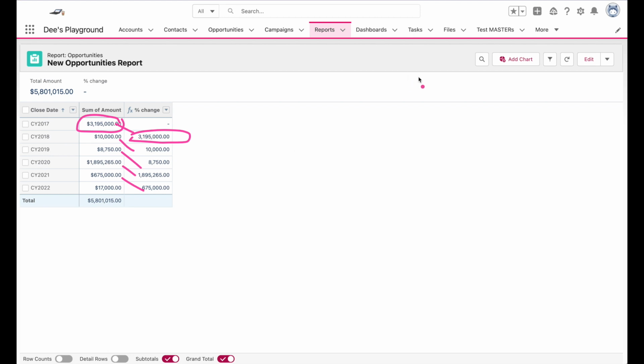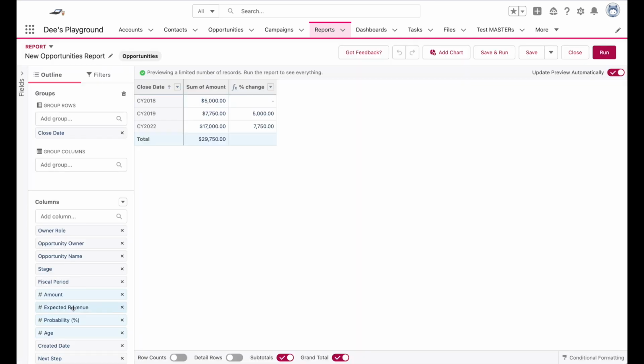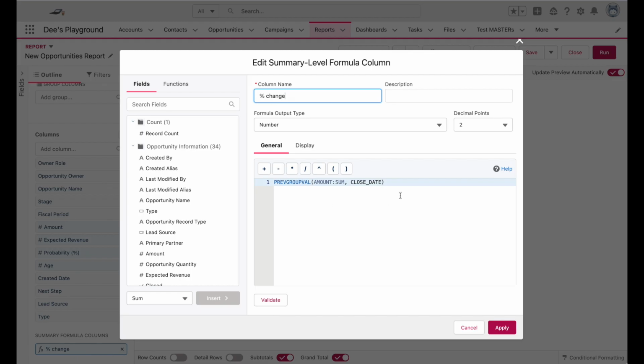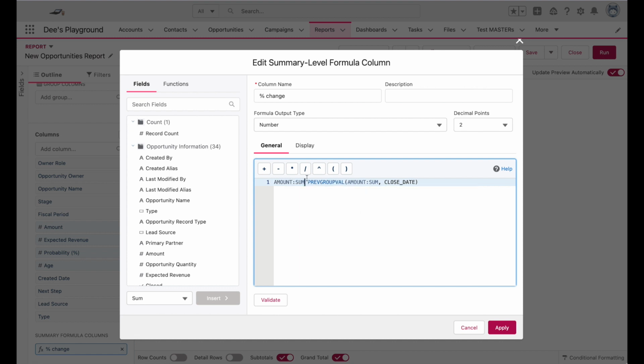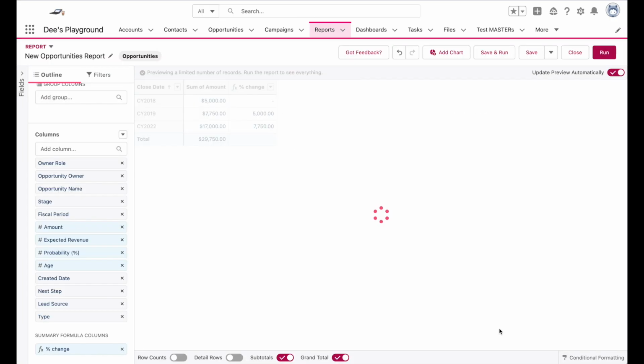So now let's go back into the report builder. I want to see the amount of change between the previous grouping and the current grouping. So to do that, let's grab the opportunity amount for the current grouping and subtract the opportunity amount from the previous grouping. Save and run.